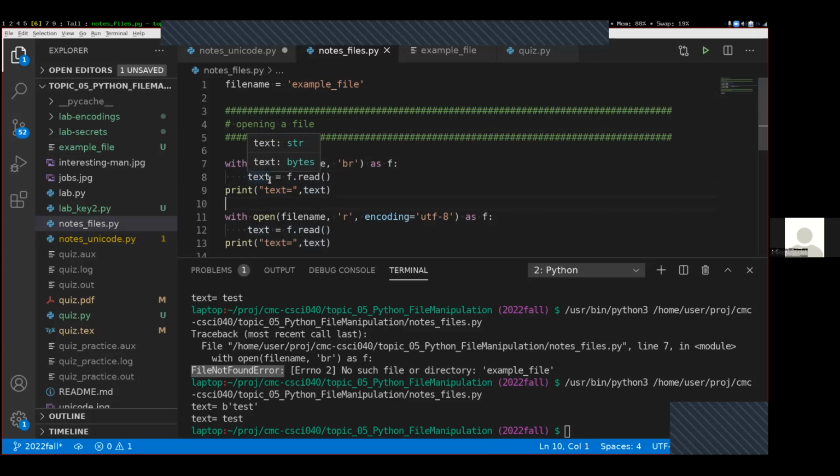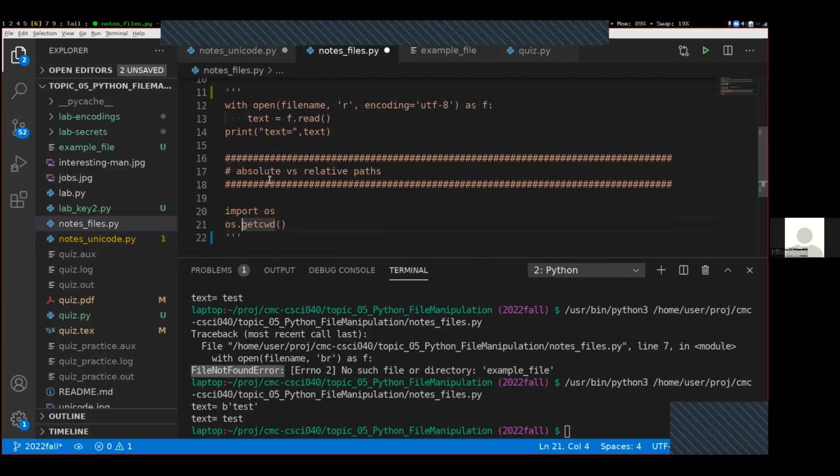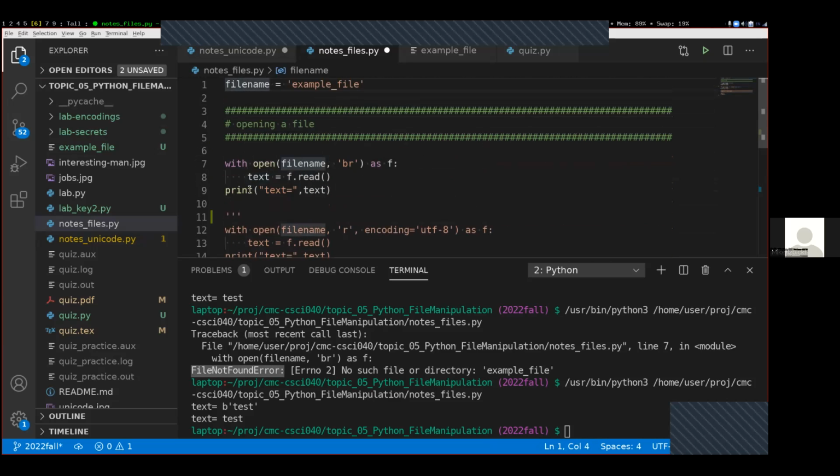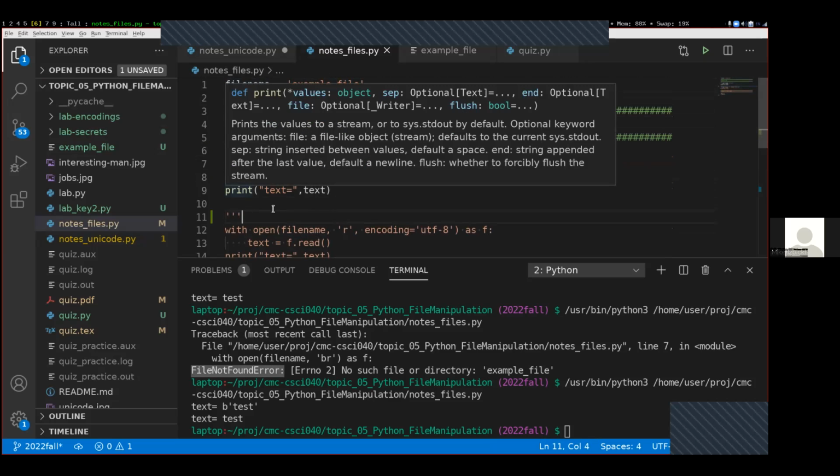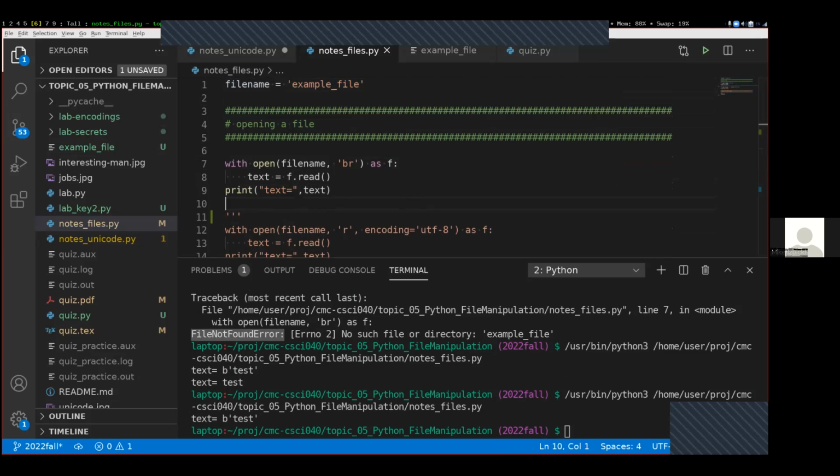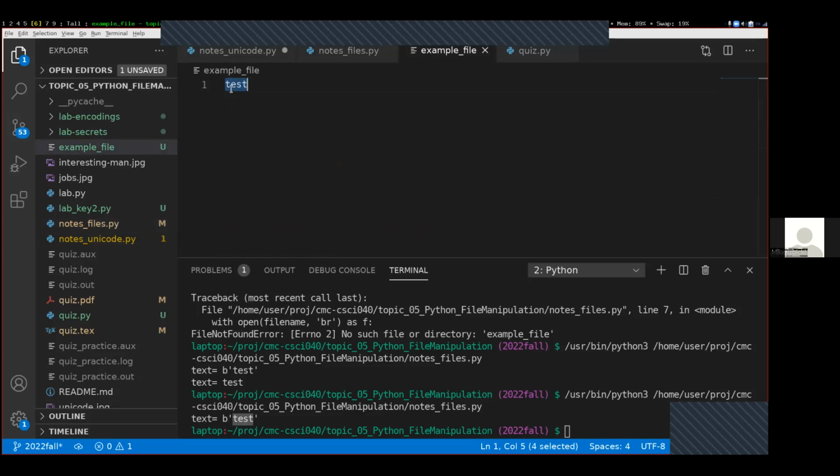I'm going to just comment out the rest of this file for a second so that we can focus on just what these lines up above line 9 are doing. I've added these quotation marks here to comment out everything after line 9. Now when I press the triangle button here and run it, we get one line as output down here. It says text equals, and then it has this b in front of it, so we know it's a byte string that is being outputted. It has the word test inside of it, and that word test comes from the inside of example file over here.